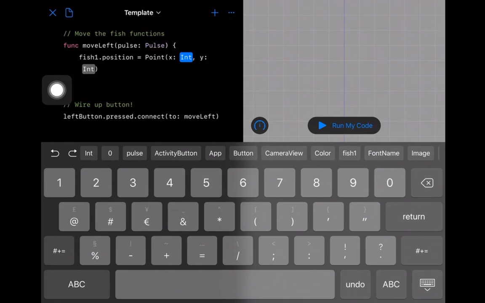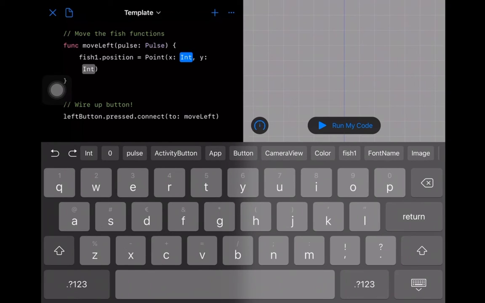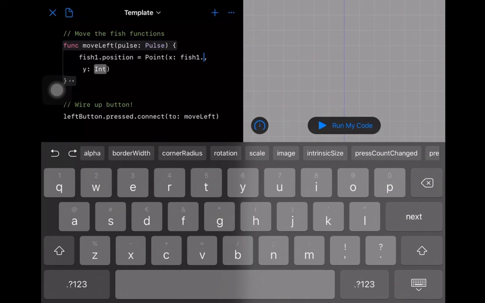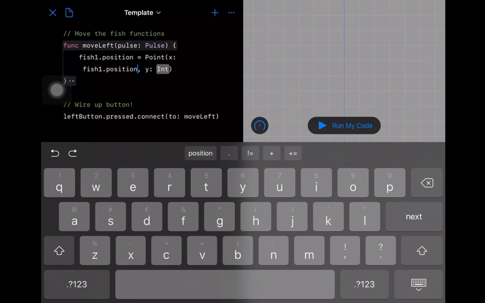Well, the way to get a hold of where the fish is now on the x-axis is to use that position property on the fish. If we do fish1.position, inside position there are two properties, x and y. If we hit the dot, we'll see them here. Autocomplete shows us that we have x and y. So we want to say x.